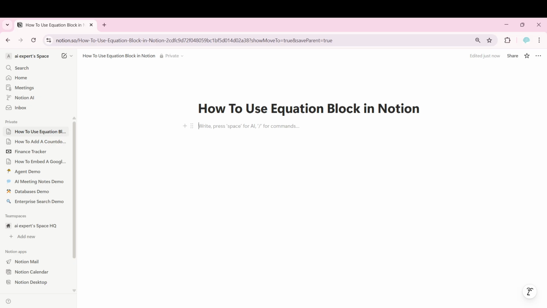Start by opening a Notion page. This can be a brand new page if you're starting fresh, or any existing page where you want the formula to appear. You can place it anywhere in your layout, at the top of a document, under a heading, or right alongside your regular text. If the page is empty, don't worry. The process is exactly the same.